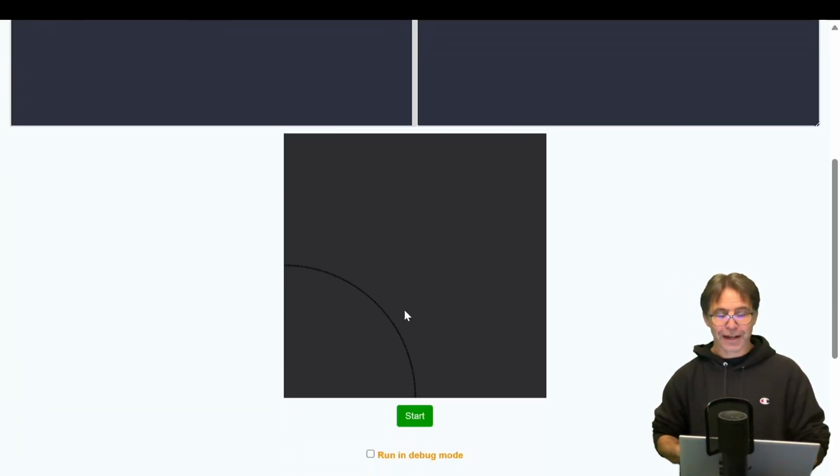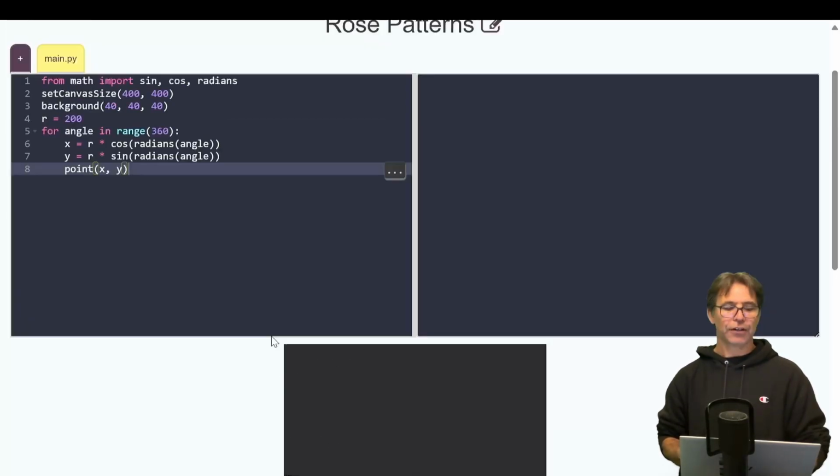Oh, here we go. Now, first of all, we've only drawn this top quarter of the circle, and it's hard to see against that background. So let's change the color. But also, what I think I need to do is move the center of the circle to the center of the screen. So let's do that.